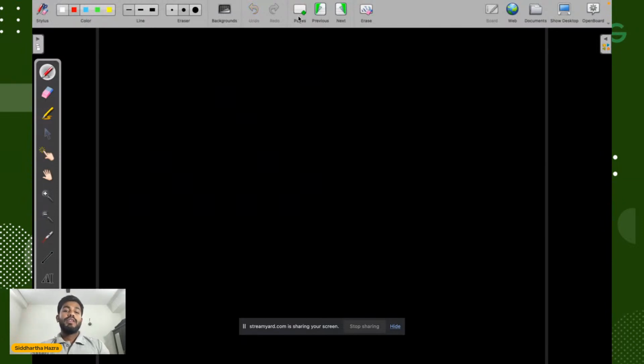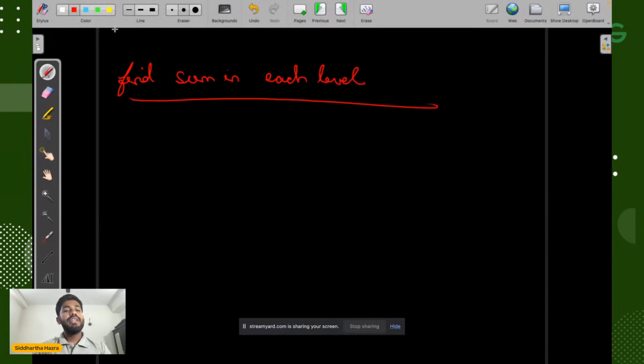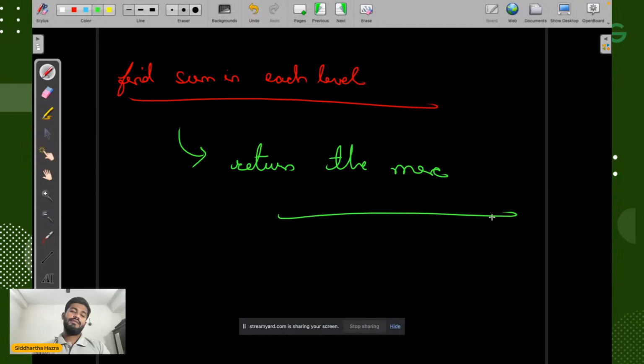Okay, now what we need to do, we can clearly see that at each step we need to find the sum. So find the sum in each level, and you need to return the maximum itself. That's it, nothing else. So the only two hurdles in this problem are understanding the problem, which is the very first hurdle, and then the next one is implementation.